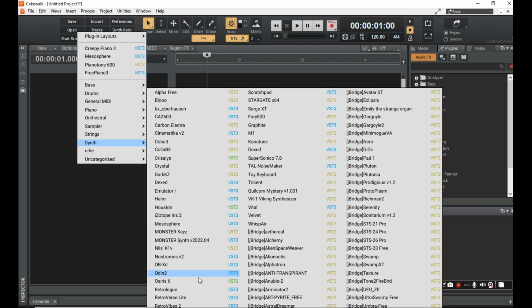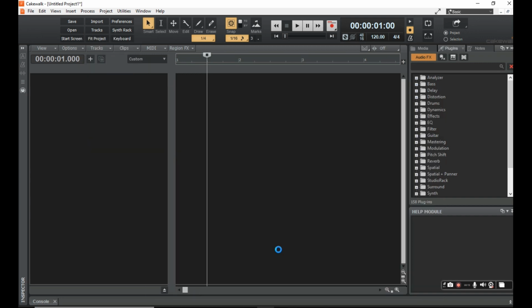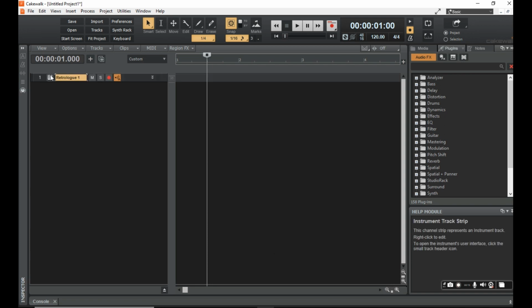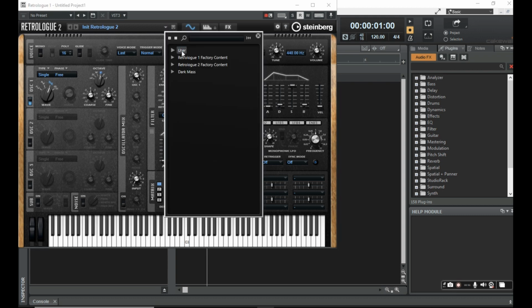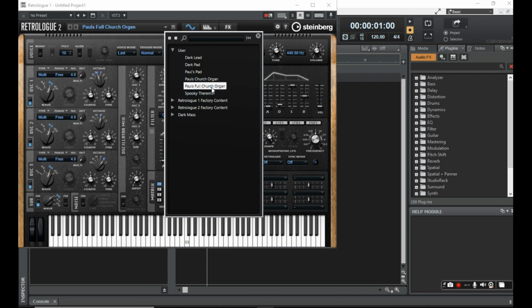Next was the drone. I don't always use drones, but for this track, I thought the deep note played throughout would add tension. I recently bought Steinberg's Retrologue 2. I love this synth. It's so easy to create your own sounds on it. I've created several, including my own grand cathedral organ sound, as well as a small church organ sound. Here is the cathedral organ sound I created.